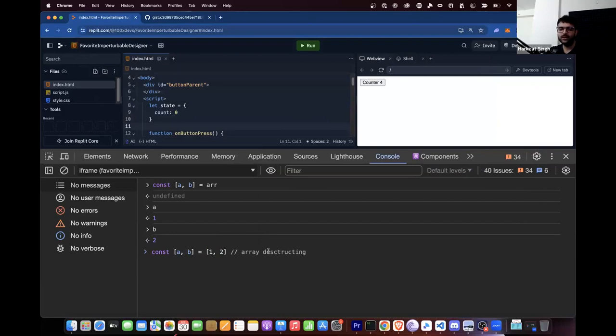I'm just assuming this because you can do the same thing for objects, and that is called object destructuring. For example, I can totally do something like, const user = { name: "Harkirat", age: 21 }.